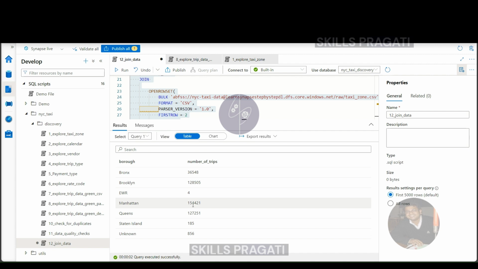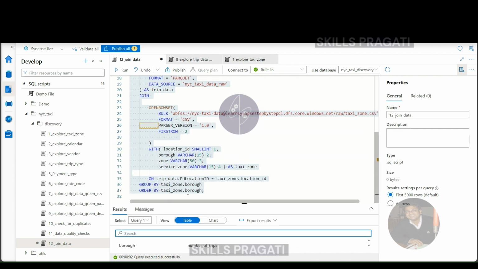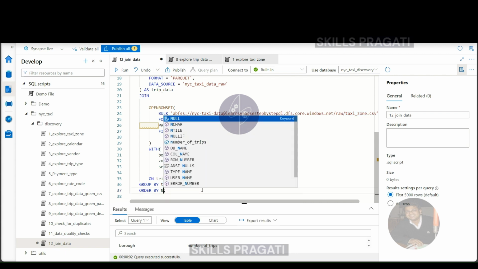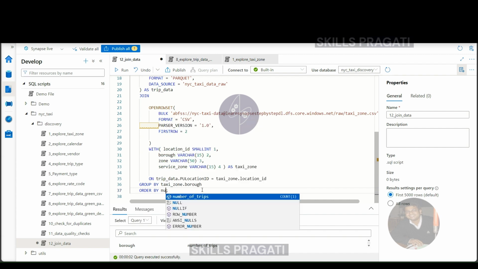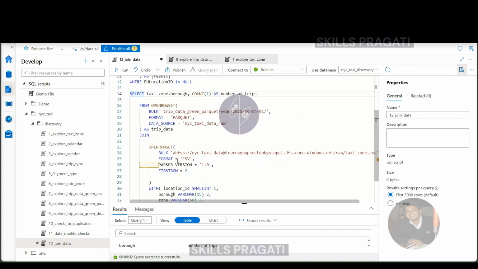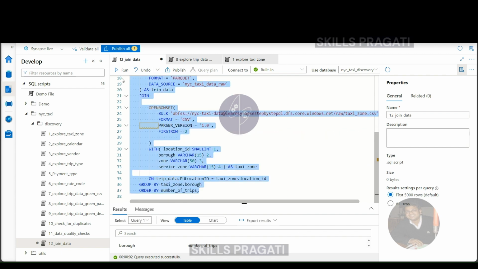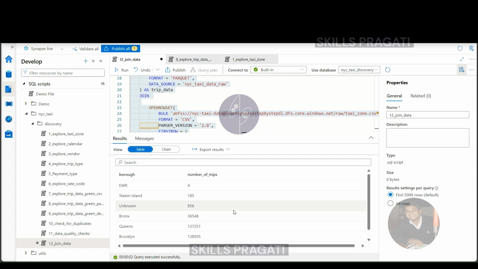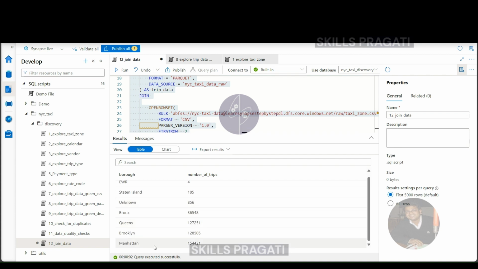So if you wanted to do an order by on the number of trips, so that it's ordered on the number of trips instead of the borough, you would just use the number of trips in the order by. So let me change that, so it'll look a bit nicer. Now let's run it again. And there you go. So we got the Manhattan borough with the most number of trips.